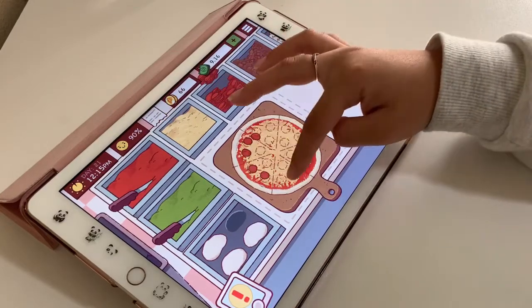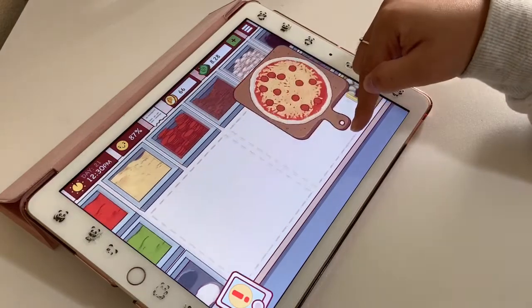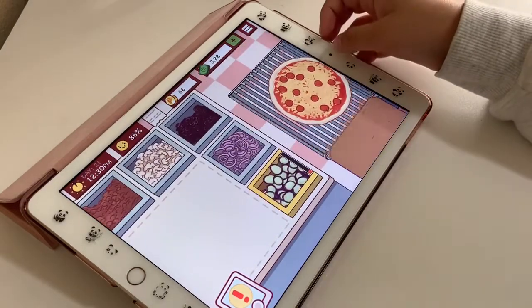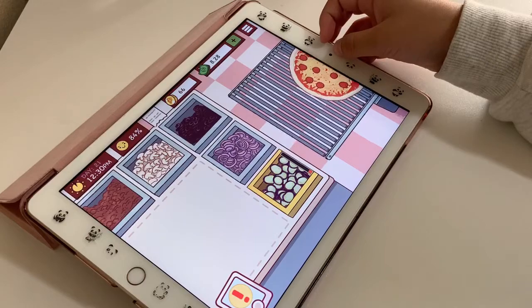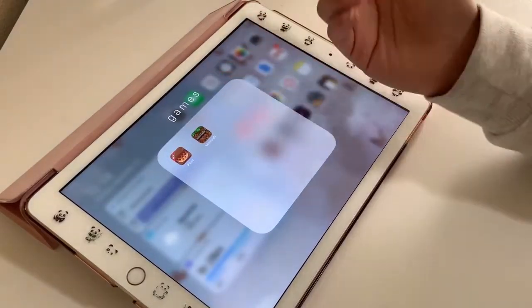And then you have a little garden where you can make pesto sauce. I'm not sure what it's made of because I'm really dumb at this game, but it's really fun. This is kind of like Pop-Up Pizzeria, but a really fun, better version, honestly.